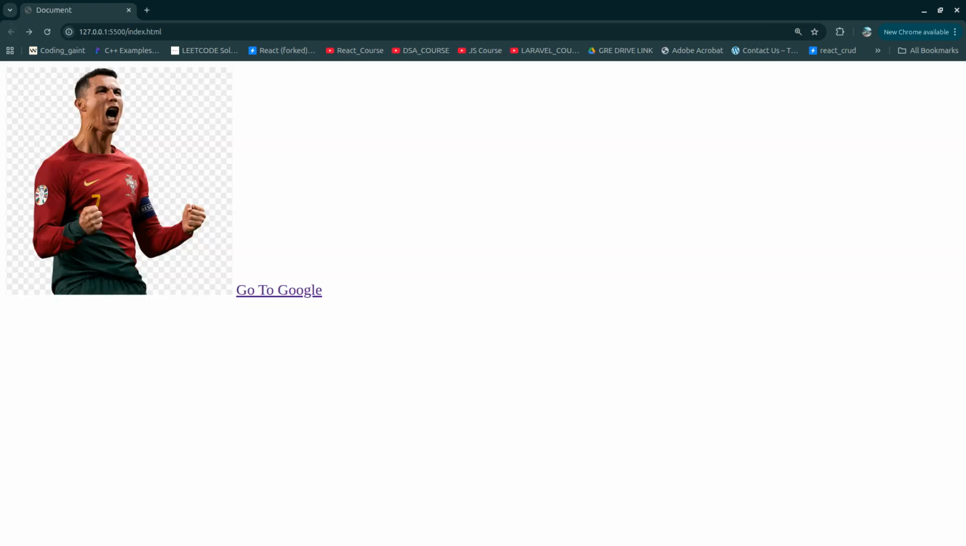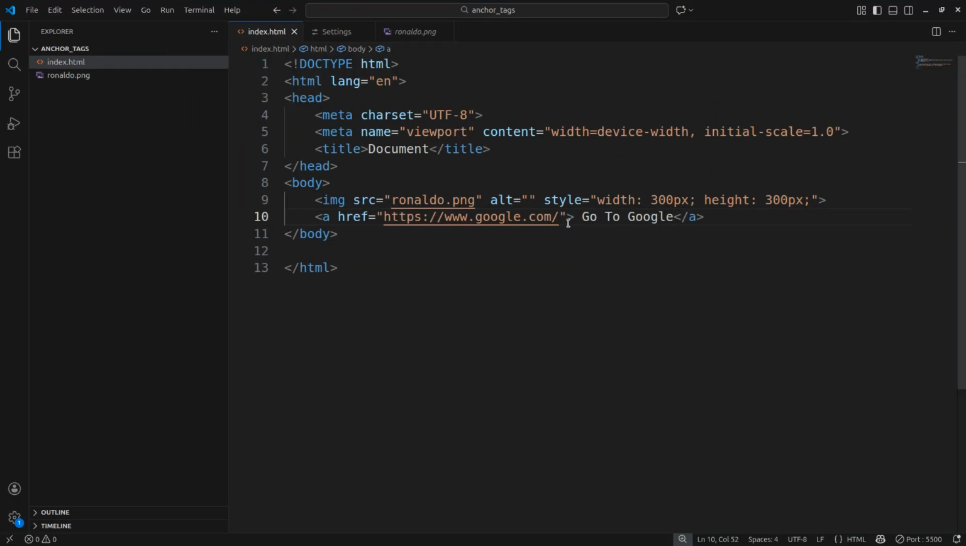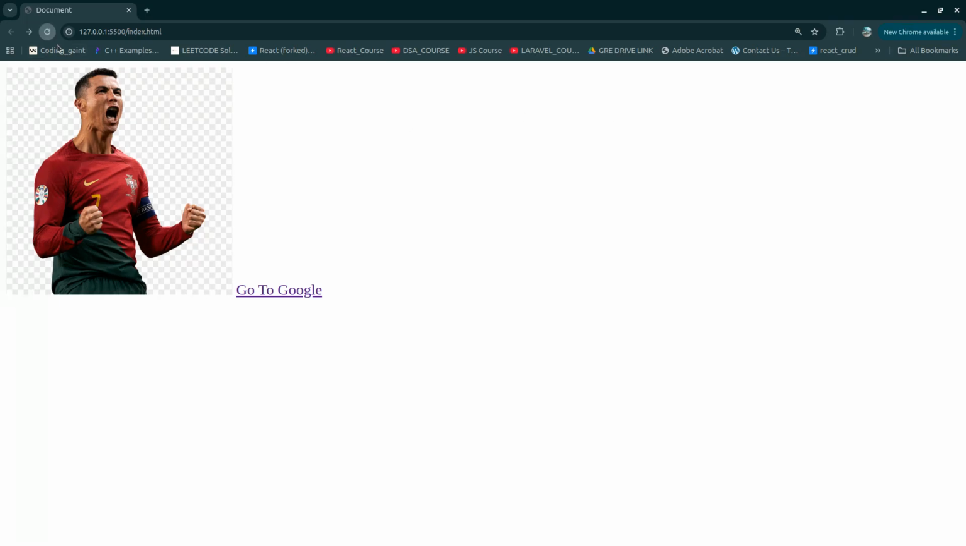Here suppose I will remove the link. Okay, and I will click save, and then go to our browser tab, and if I click, nothing happens because we don't have any link here. So in this way you can generate links in your HTML file.